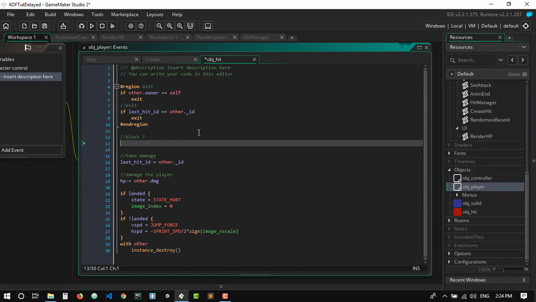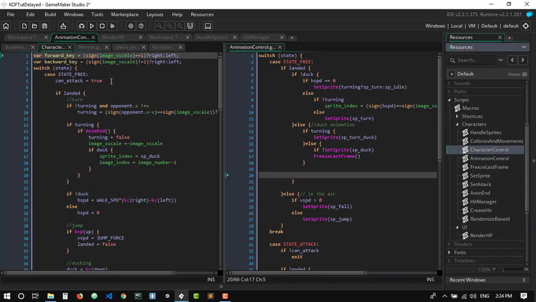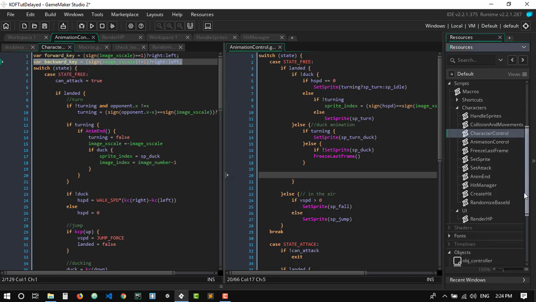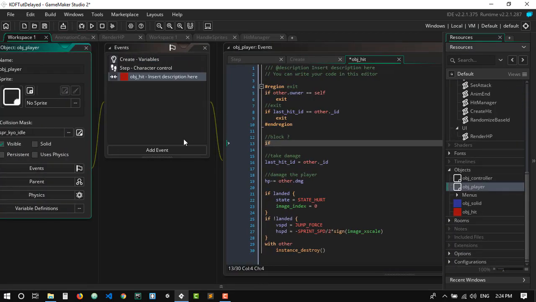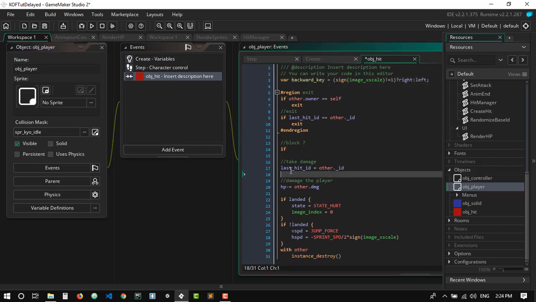Now how do we want to check for that? Well, we're going to do something like this. We want to press the backward key. The backward key, we can easily grab it from the character control script. We already have that here, so let me grab it and paste it here. So, backward key, there it is.